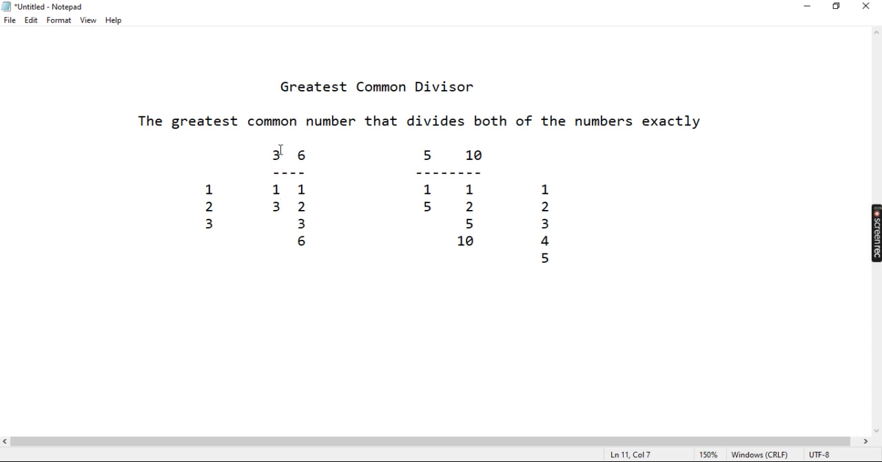Here I would take the smallest number and check whether the divisors of the smallest number also divide the greatest number. I would check in reverse order. That means I would check from 3, the number 3 which divides 3 and 6. The first one that divides 3 and 6 commonly is the GCD.